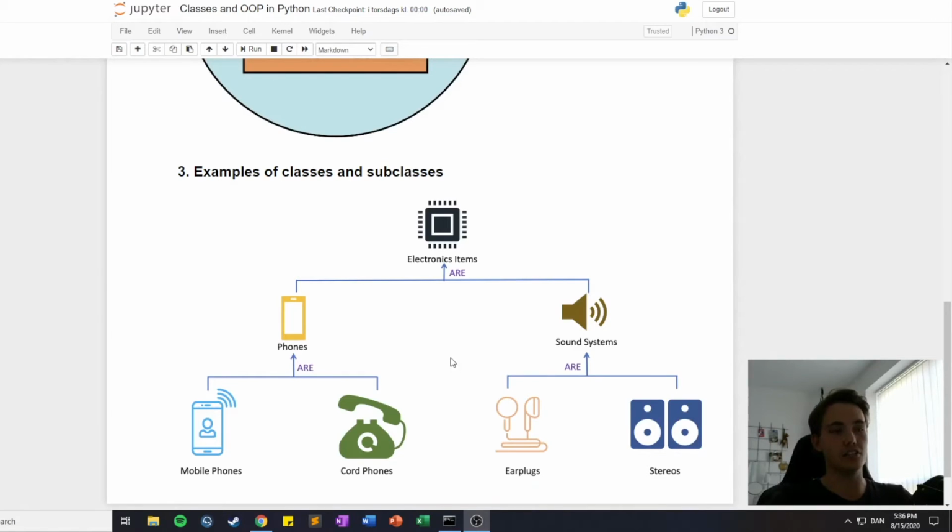And then in the last example here, I'm just going to show you some different examples of classes and subclasses. When we're going to create classes, the most difficult thing is to find out what kind of elements and what types of things need to be in classes and what kind of things need to be in subclasses. So if we just take the example and go over it, for example, here we have a class which is the parent class, which is just electronic items.